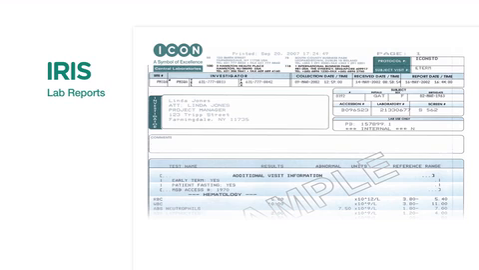Lab reports must be reviewed and prepared by the site before sending to ICON IRIS. Failure to do so will result in unnecessary site queries and delays. Due to patient confidentiality, any personal information must be made illegible. Removable cover-up tape is provided to obscure the confidential information when lab reports are emailed or faxed.